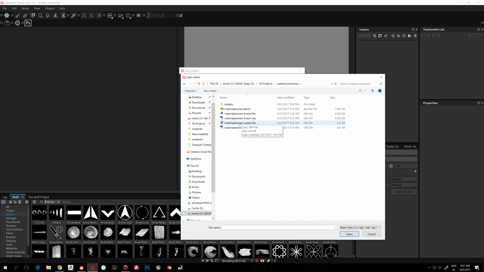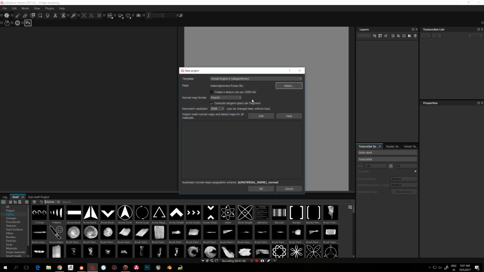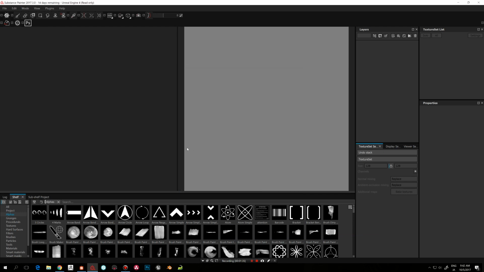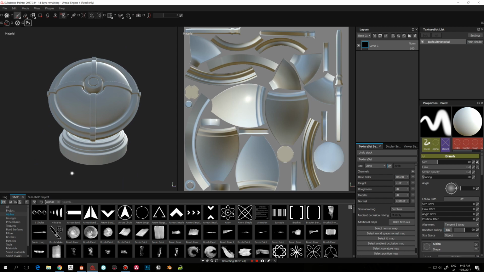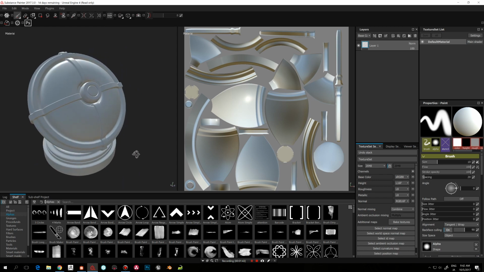So we have this material previewer frozen. This is a subdivided basic geometry with some UV maps. So I'm just going to do that so we can get the model here. This is the model, and I'm going to go and bake some maps.